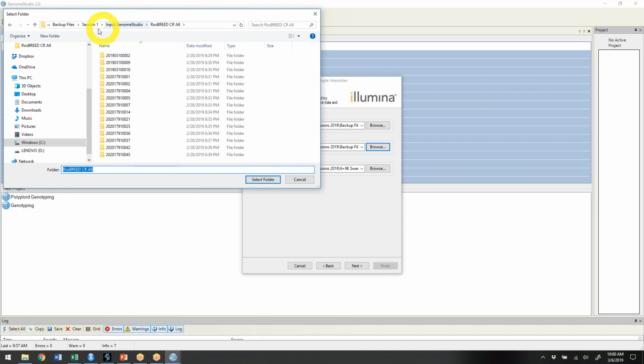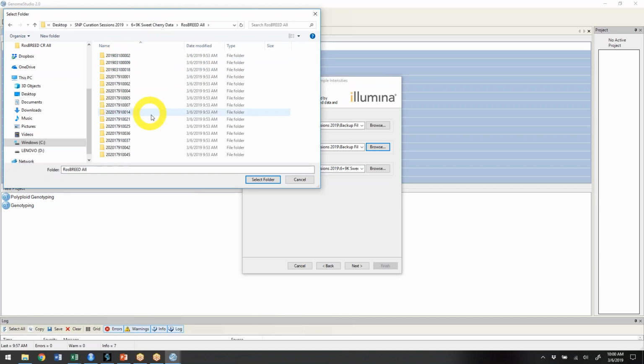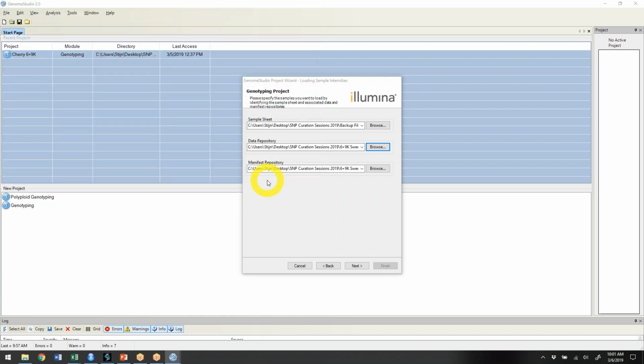And so I'm going to tell it, nope, this is not the right one. So I made one in this folder, and I called it RosBREED all. And so this is the folder that contains all the folders with our SNP data. So I'm going to say this is the folder.